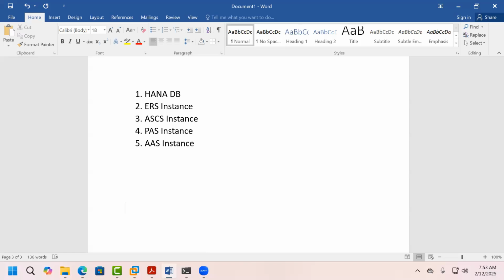Now here I don't have an ERS instance. First I start the HANA database. I don't have an ERS instance, that's why I start the ASCS instance. After that I start the PAS instance. In my system I don't have an additional application server instance, that's why I did not start it.